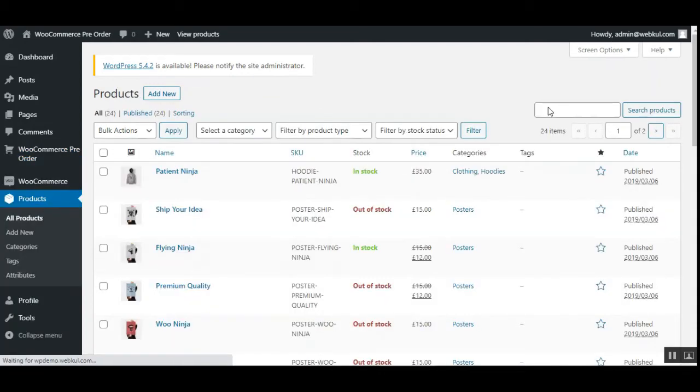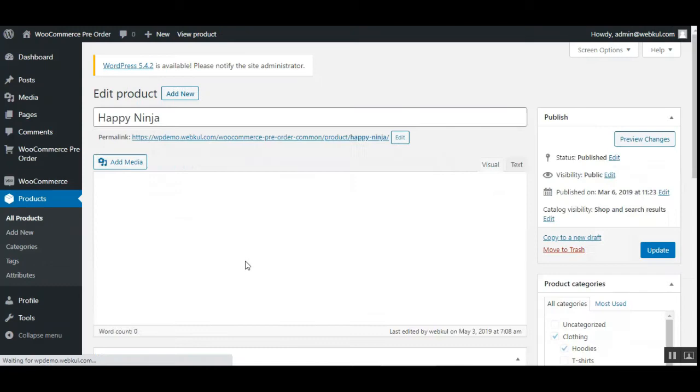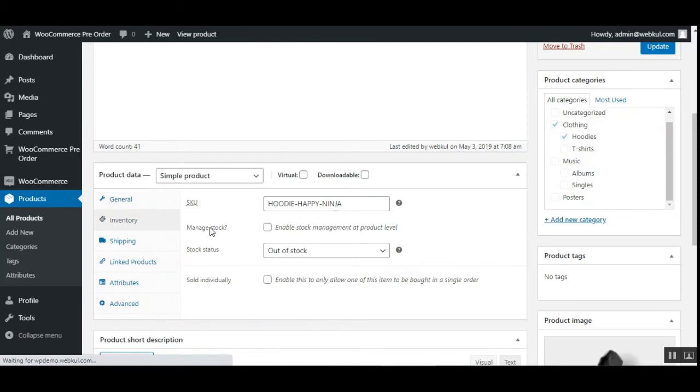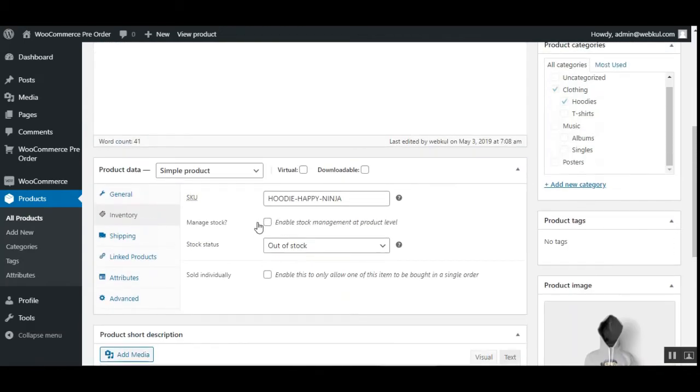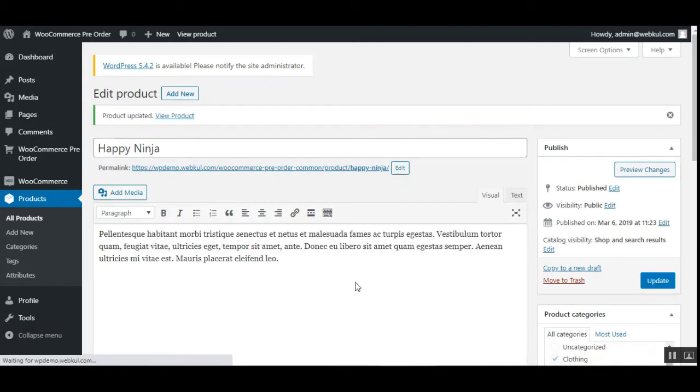And on the products page, I'll just search for this particular product, and thereafter you'll be able to see. Alright, so here you can see that Happy Ninja right now is out of stock and the price is 35 pounds. So what I'll do is I'll tap on the edit button, and thereafter we'll be able to see the edit product page here, as you can see. Now we'll go to the inventory section, and for the stock status we'll set it as in stock, and we'll tap on the update button thereafter. So this will basically update the product.